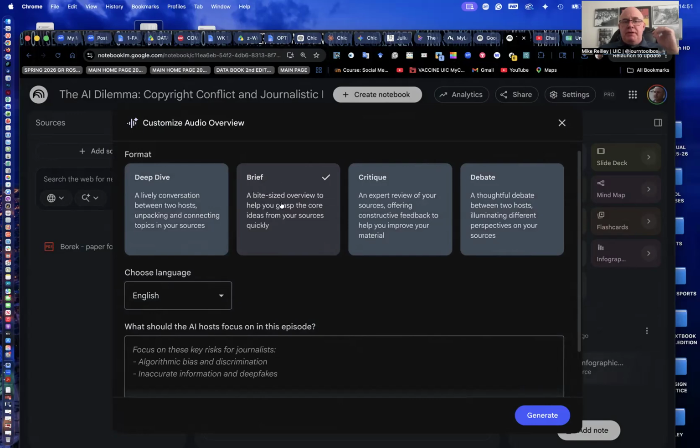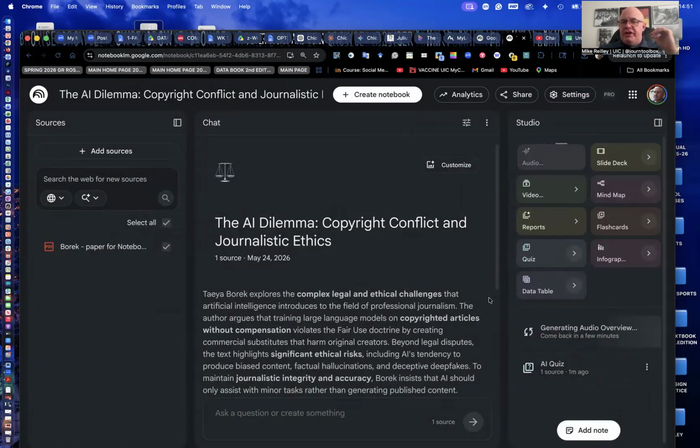So here, I've selected just a brief, and I'm going to generate it. It takes a while to generate the audio. The infographics are kind of humming here as well. You can do flashcards. The videos look kind of like a slideshow that's narrated by a host. The graphics are very much done in Google colors and things like that.